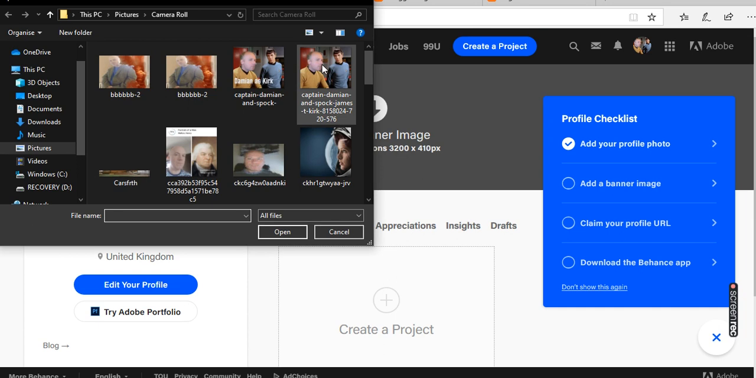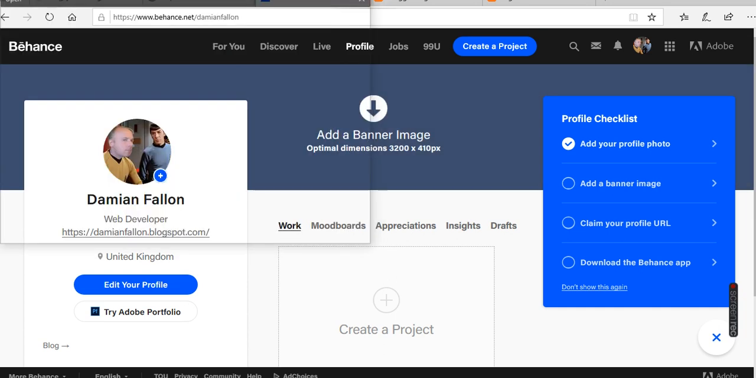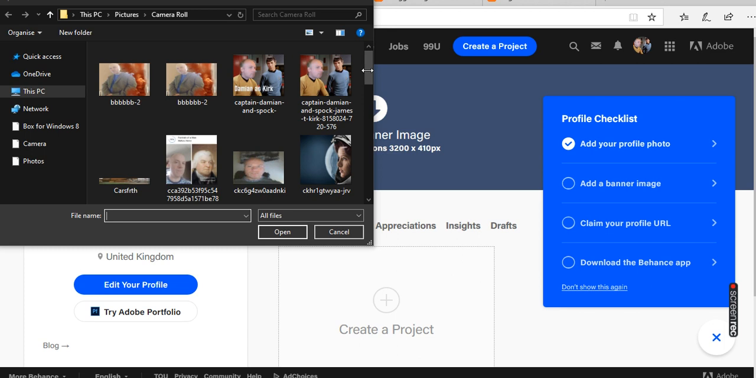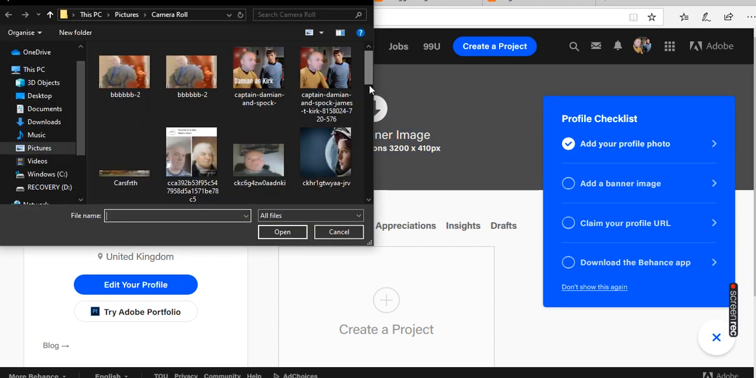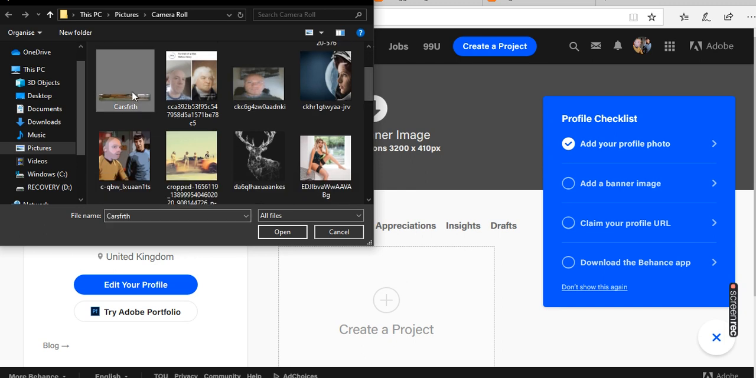So we're going back to Behance and add banner image. Why is this taking so long? Add banner image, and it takes me to this. It takes me to my images, to this PC. Oh dear, taking the time again. And there it is there. Newly done image, and open.